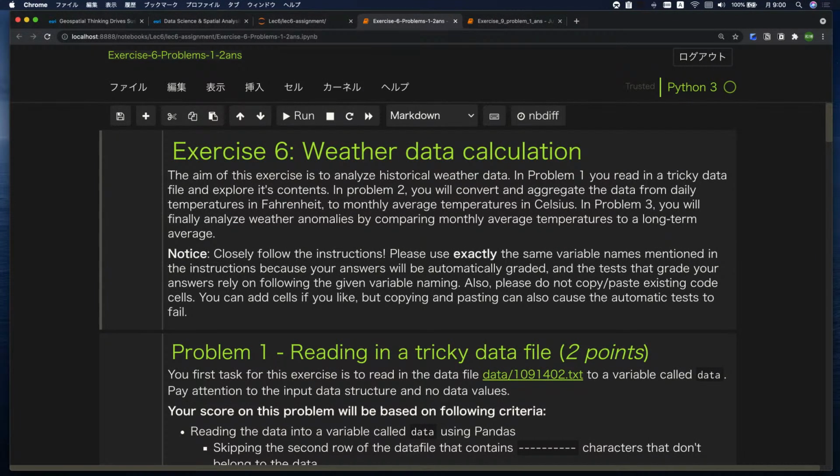This is lecture 15, the last lecture of the geographical information processing. Today we will review the homework assignment. We will show the examples of the answers of the homework assignment.